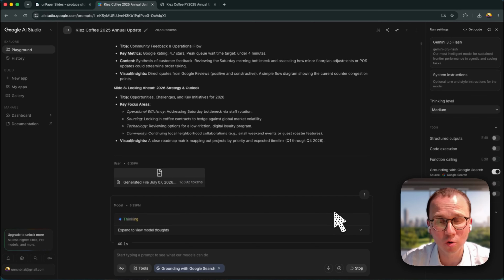We can expand the view and see that it was brainstorming, and now from here it started to create the HTML code. You don't need to know HTML to use this format. It will just generate this content in HTML code, and then we will be able to download this file and open it in the browser.